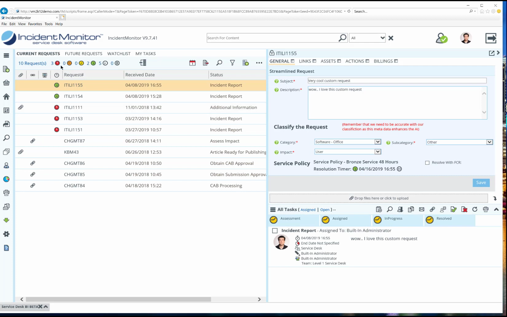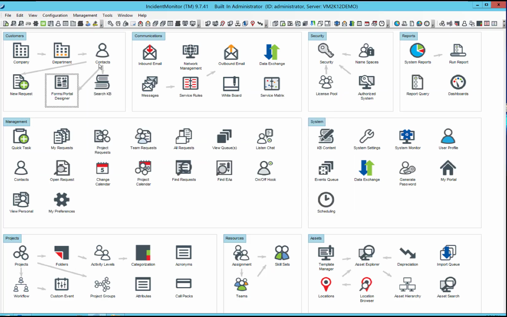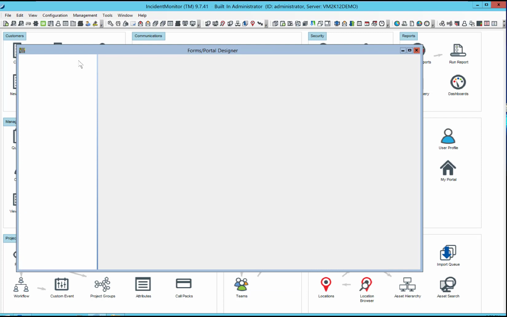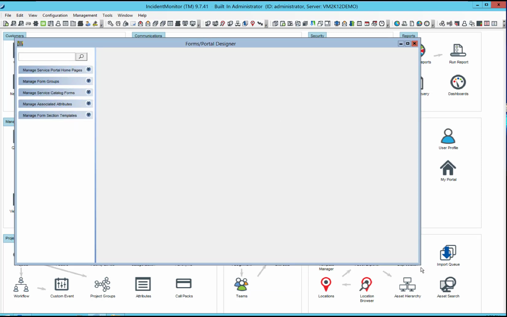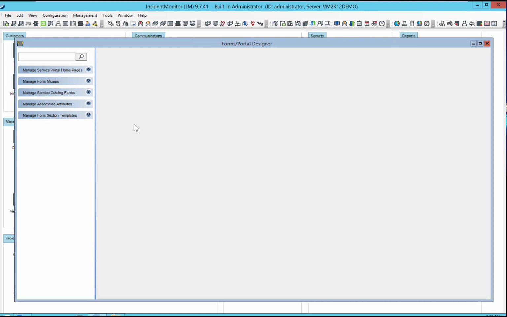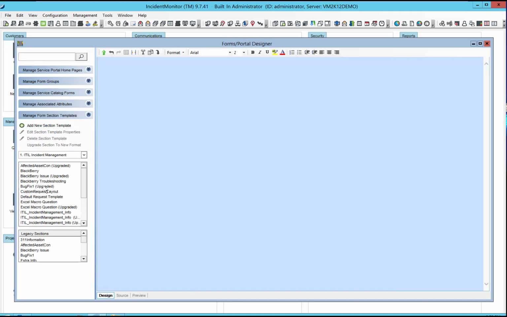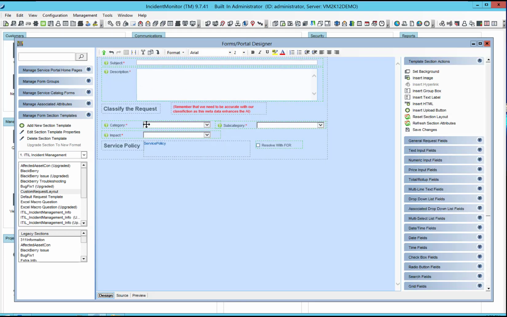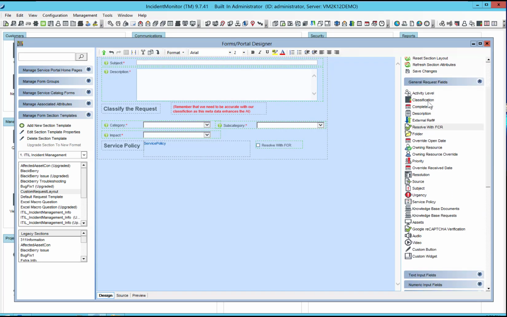All right, so now let me show you how we create these. We create these going through our forms/portal designer. That's our service catalog designer, just been renamed so it more appropriately reflects exactly what you can do with this functionality. So if we go to the section templates down here, and here's our custom request layout. So we'll see this request layout, which is basically the request layout we just saw. And over here is all of our general request fields. So everything that is on our standard request, you can drag these on and design your own requests.